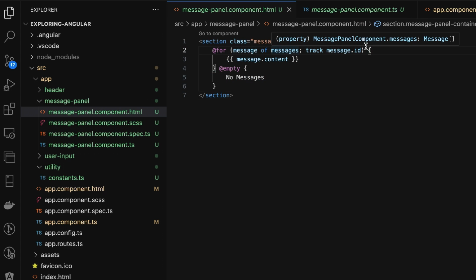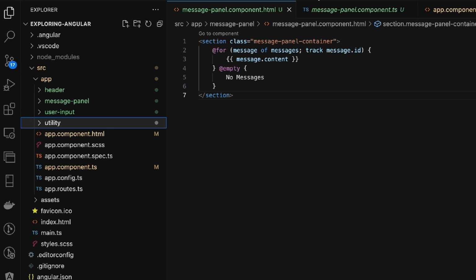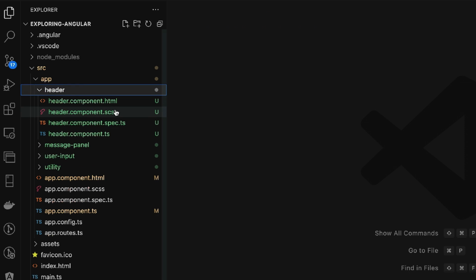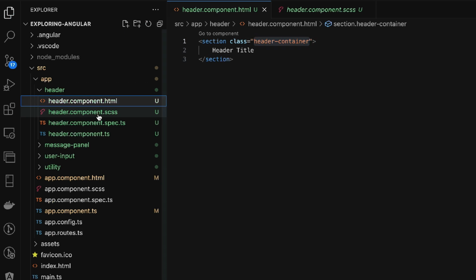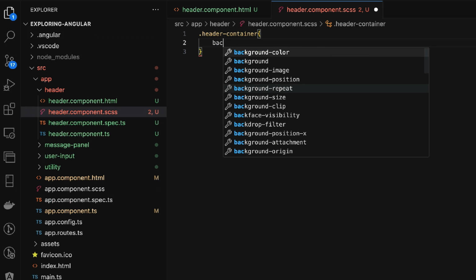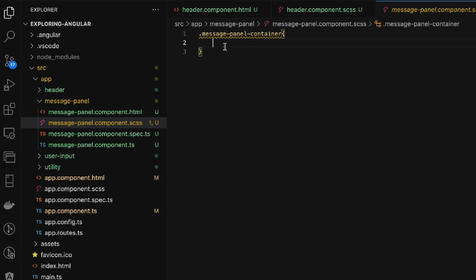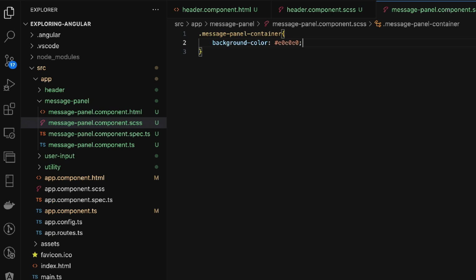So we have a message of messages tracked by message ID in content. Perfect. Let's give it some minor styling just to have a sense of the segregation. So I'm just going to go here. So this is the header. Copy, and I'm going to paste it over here. Let's say background. Perfect. We can give our message panel a lighter version of gray, A0. Perfect.